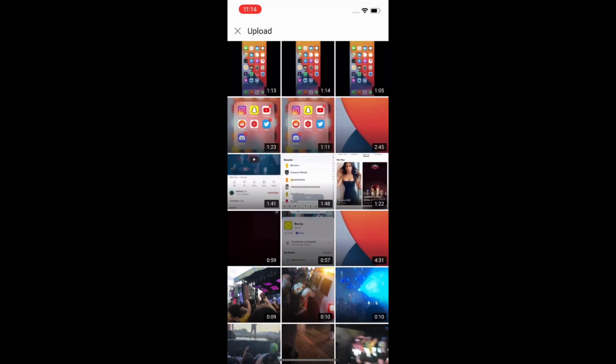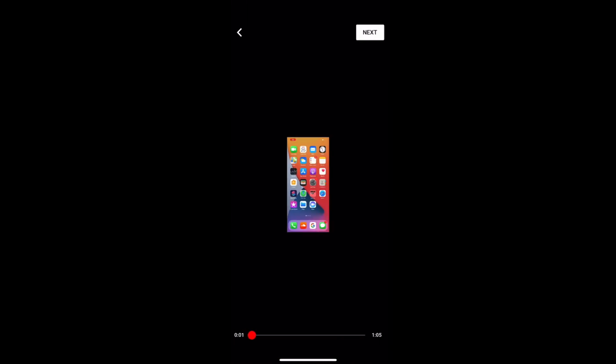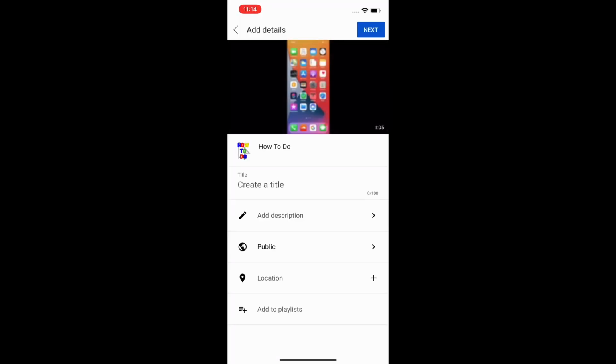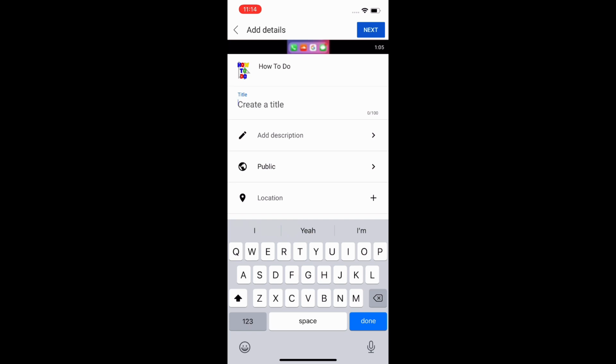You're going to have to allow access to the camera roll so they can see your camera roll and have the videos. But you're just going to select the video you want to upload. You could preview it to make sure that you have the video that you want, and then hit next in the upper right hand corner.